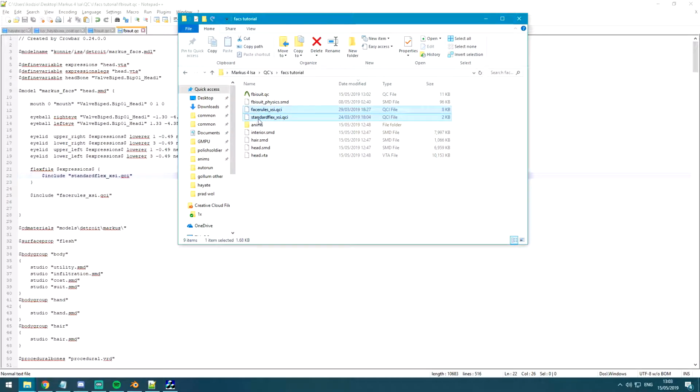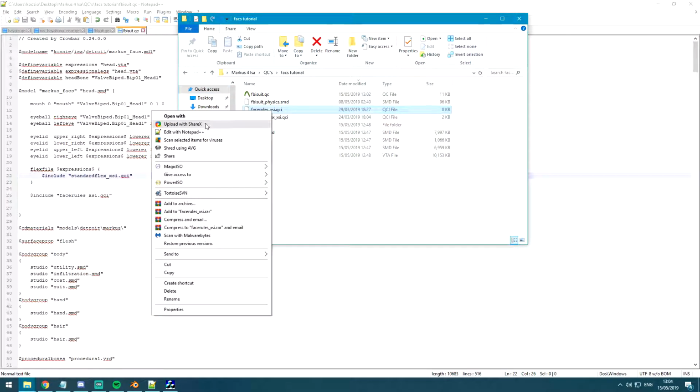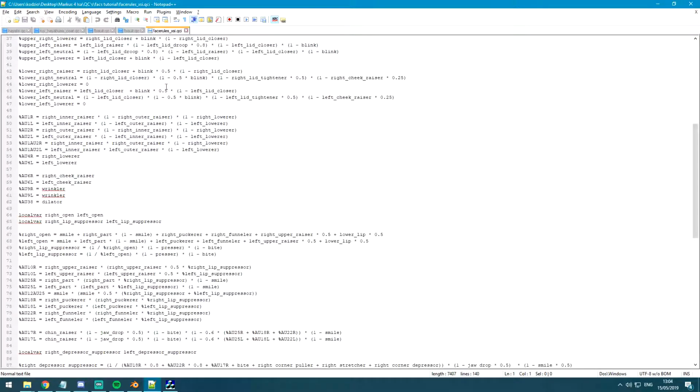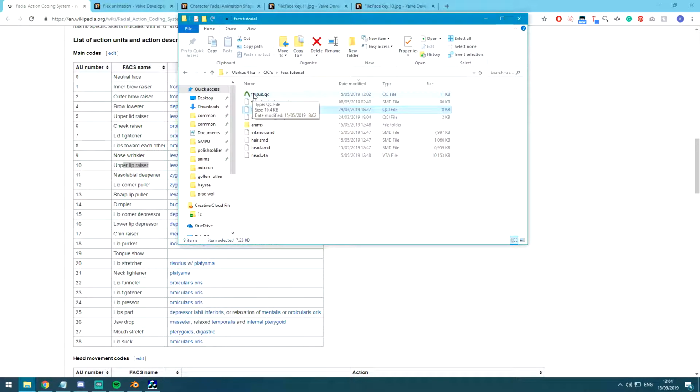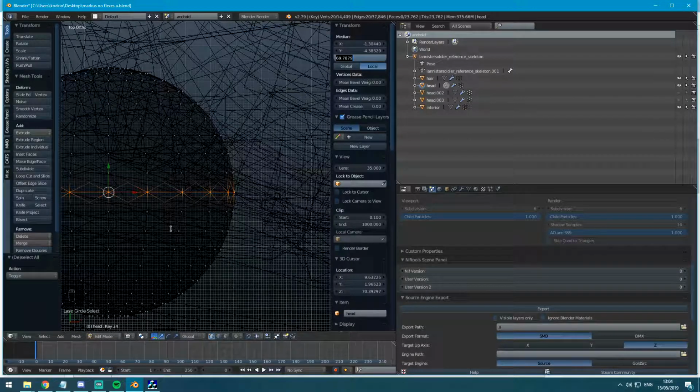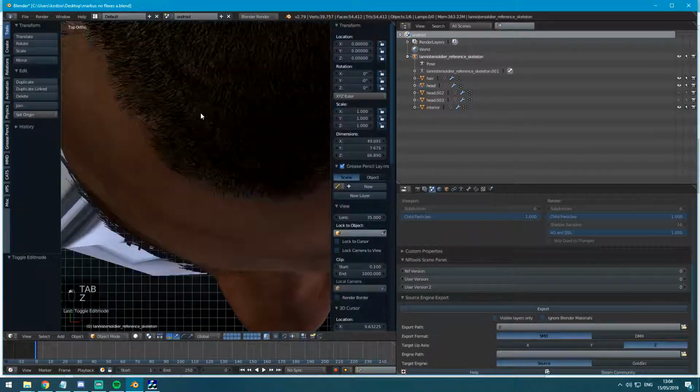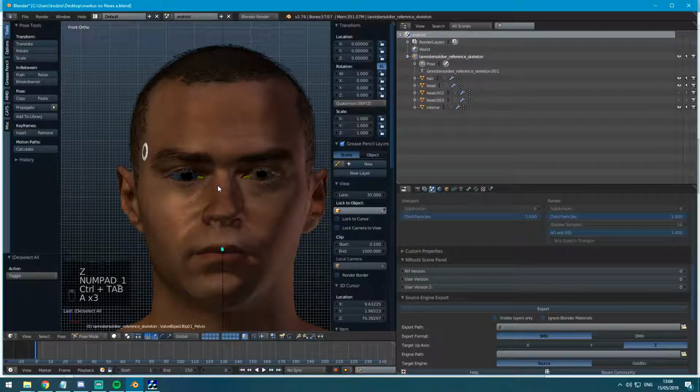But yeah, these two QC files is all you need. For example, if you want to change something, you can do it manually in here. See, for example, it moves right suppressor a bit too much. Just tone it down a little bit if you want to. It's really complex stuff. I never bothered with it. Did we export out the proportions? I don't think we did. We did not.